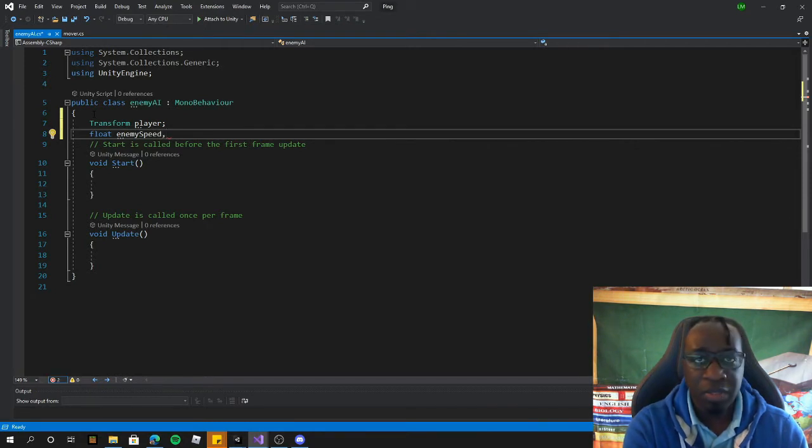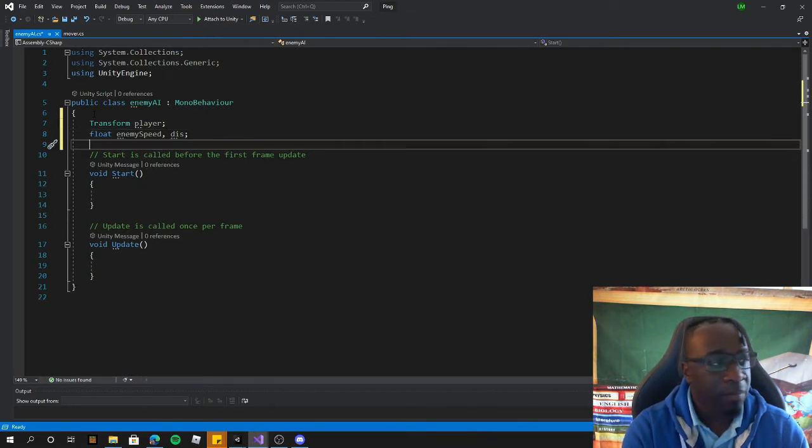Let's put a comma because the other variable is going to be a float as well. So you can just create two of the same type, or three or more, on the same line if they're the same type. This would be distance. I'll just call it dis. I'm going to use this to calculate the distance between the enemy and the player, because when the player's close, we want to know that he's close to be able to turn around and chase him.